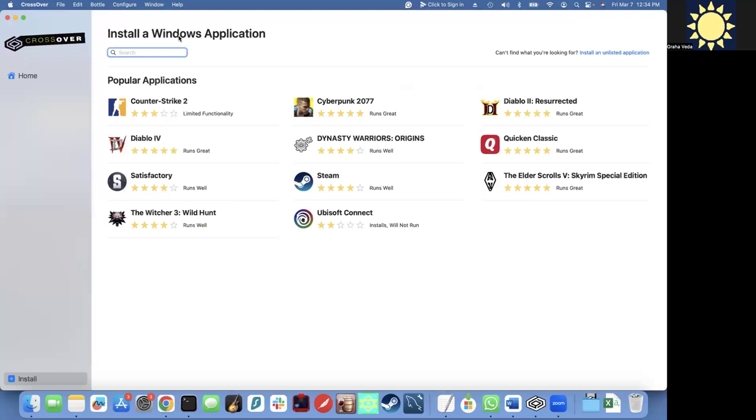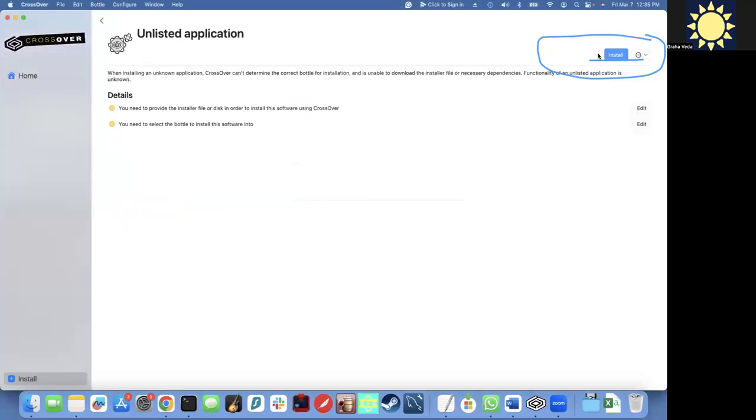It tells you and gives you an option to install a Windows application. We don't have Jagannatha Hora in this list. So what you need to do is click this link here on the right hand side. Let me see if I can annotate the link for you because it's really small here. So it's this link over here, install an unlisted application. Click on that link.